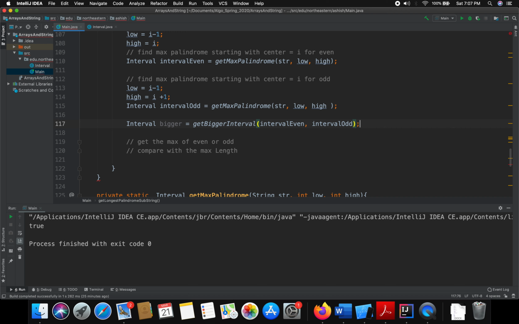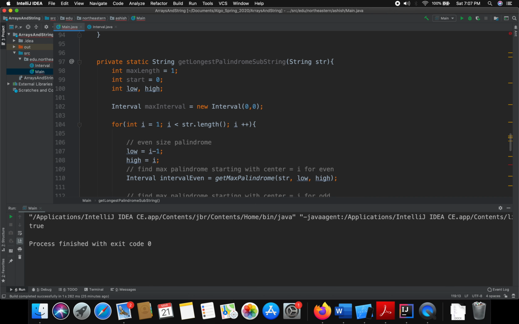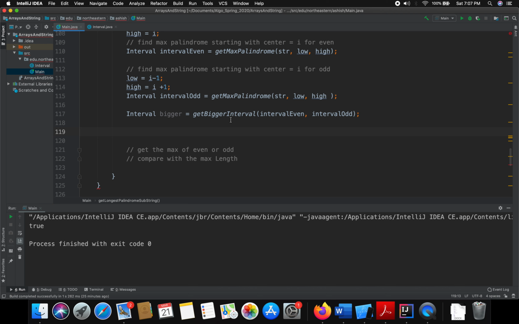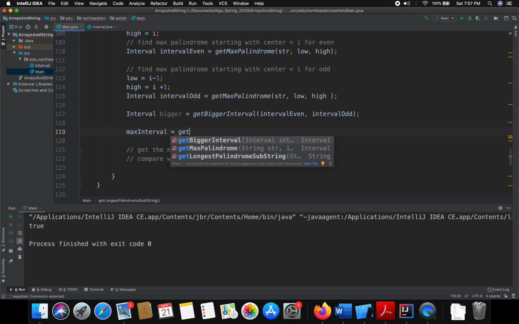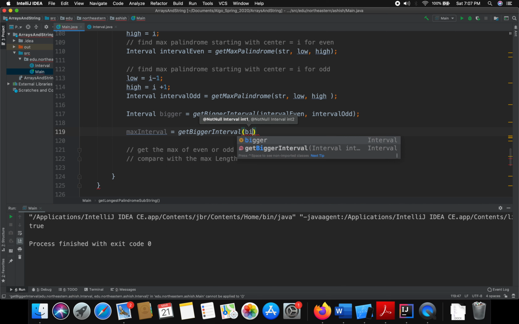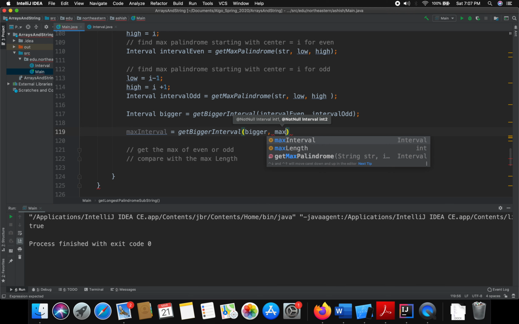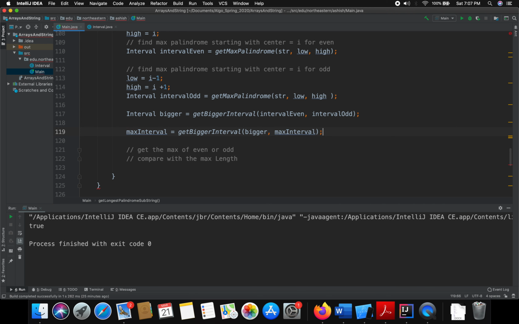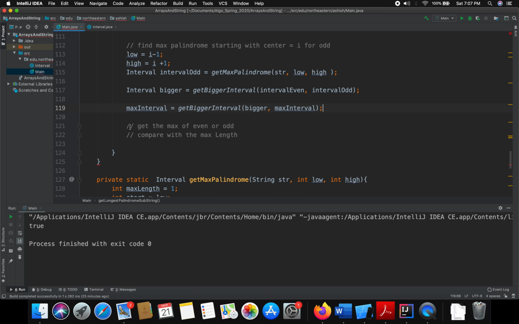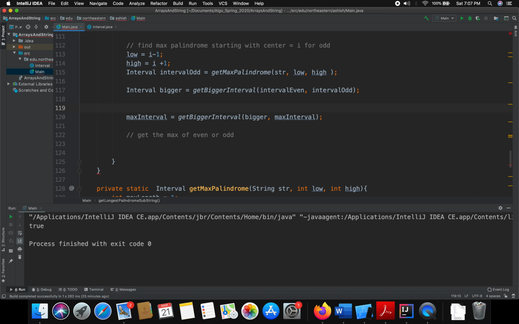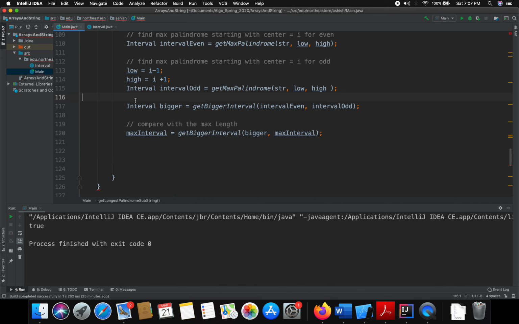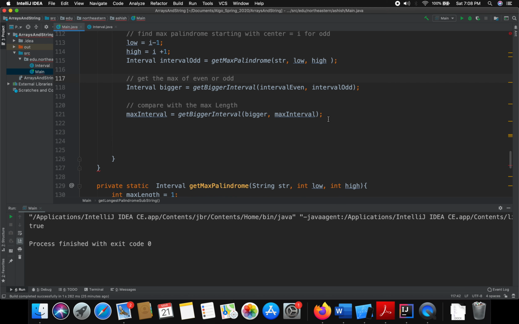So we have two intervals, we get the bigger out of them, and then we compare with the maximum interval. We'll say maxInterval is equal to getBiggerInterval of bigger comma maxInterval. We'll compare both of them, so this way the max interval will actually get updated, right? So this is this, and this is this. Okay, so we do that.